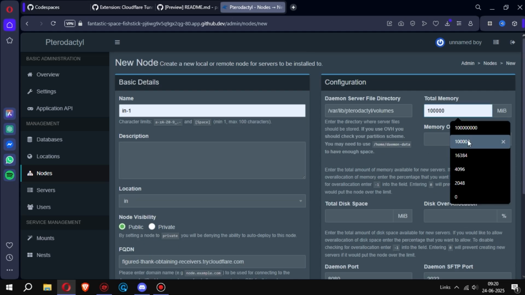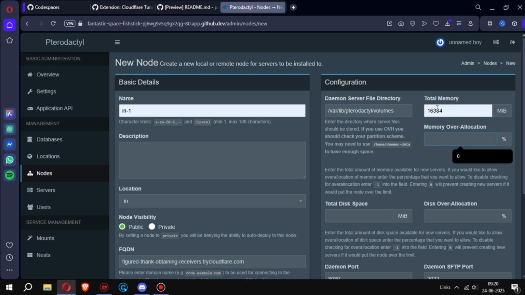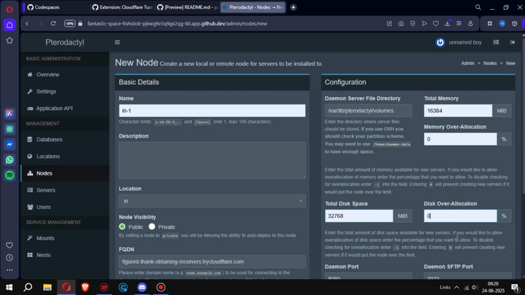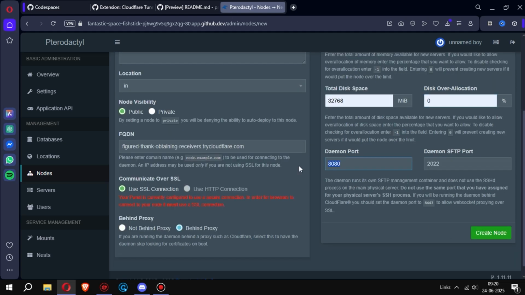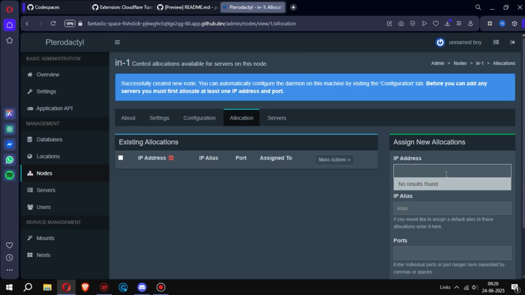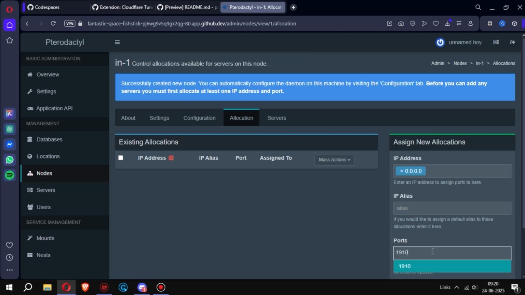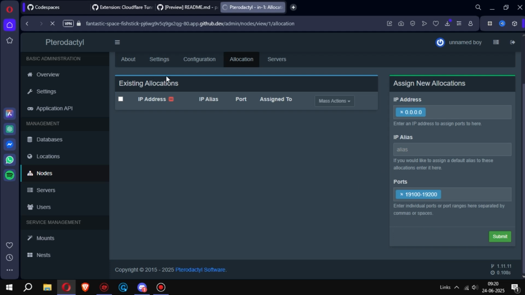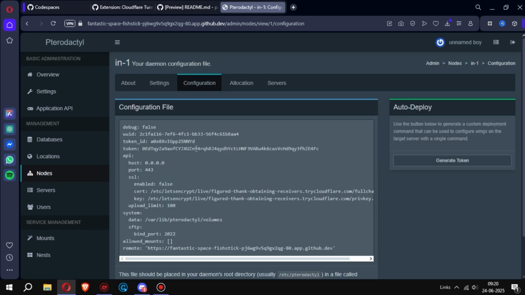Your total memory will be 16384. The memory allocation will be 0. Total disk space will be 3278768. The over-allocation will be 0. Daemon port will be 443 because you typed 443 there. Create the node, and once you create it, just type the IP address as 0.0.0.0. The ports will be 1900 to 19200. Submit it. Come to configuration.